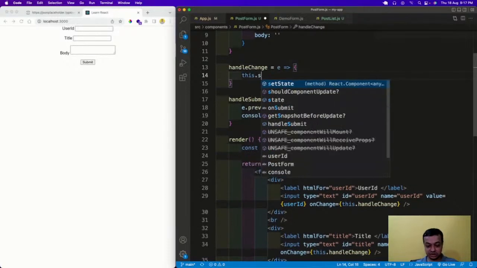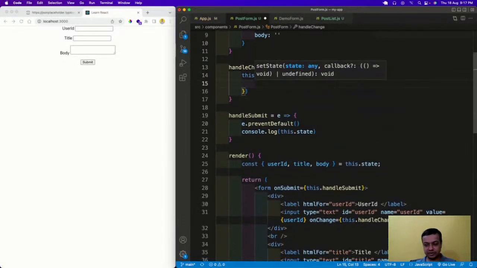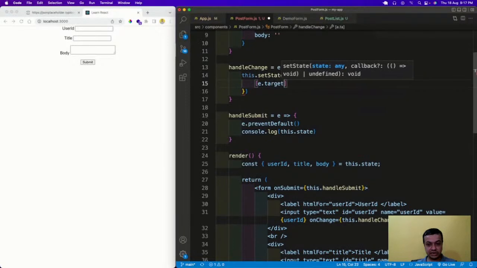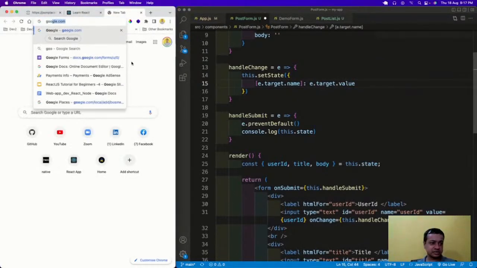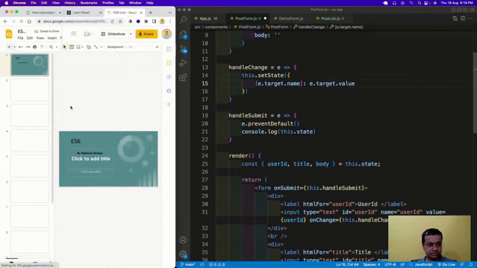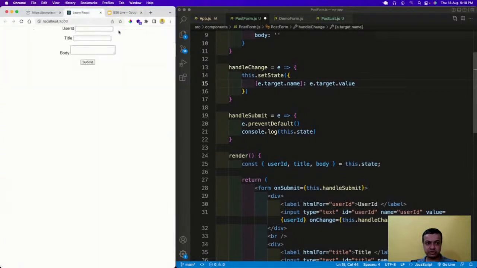Now I'll have only a single this.setState. Inside it, I will use e.target.name is equal to e.target.value. This thing is known as a dynamic field, which you have already been told. Dynamic field. This thing is known as dynamic field.